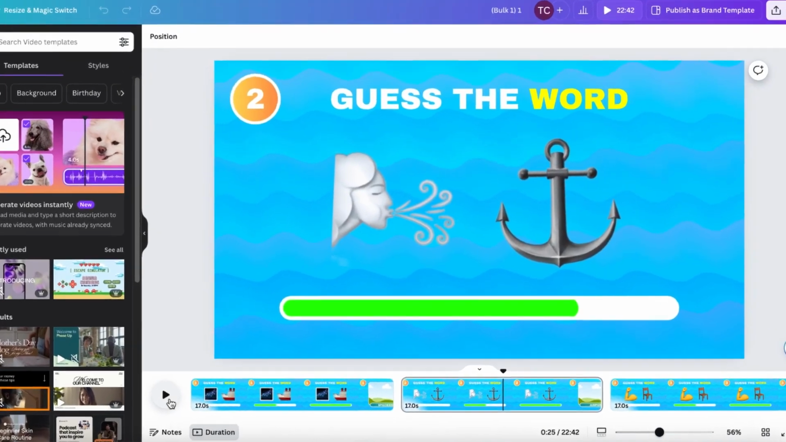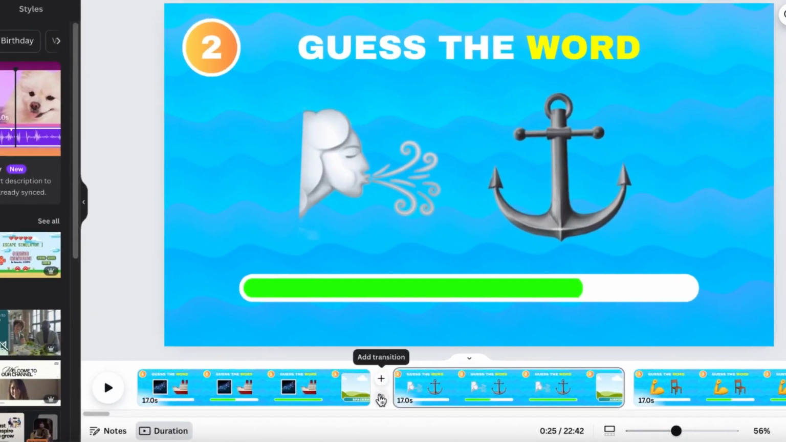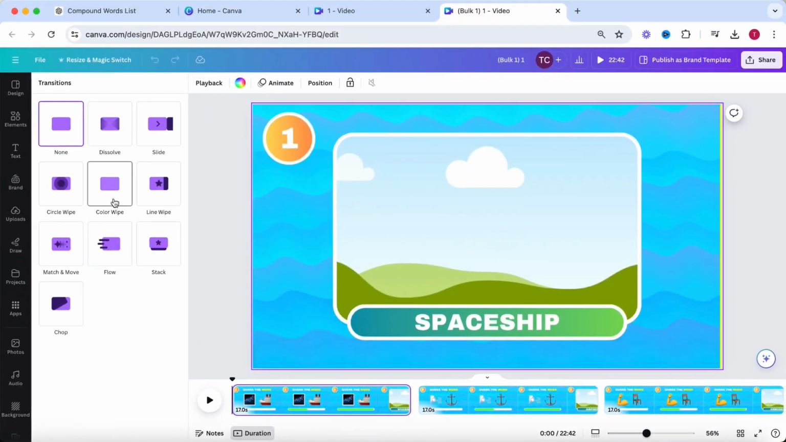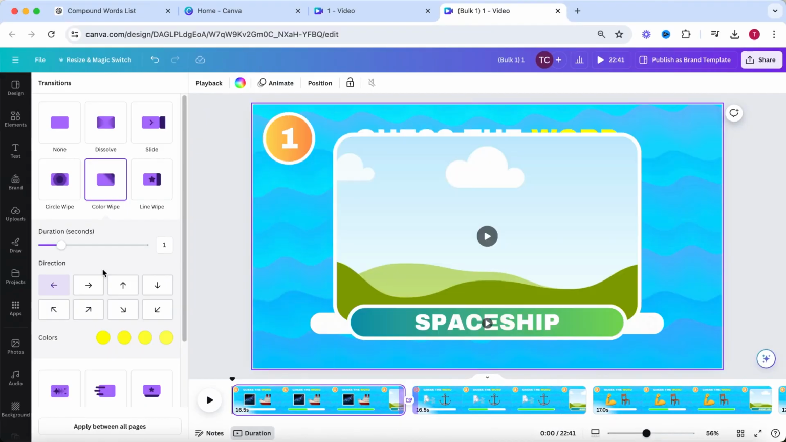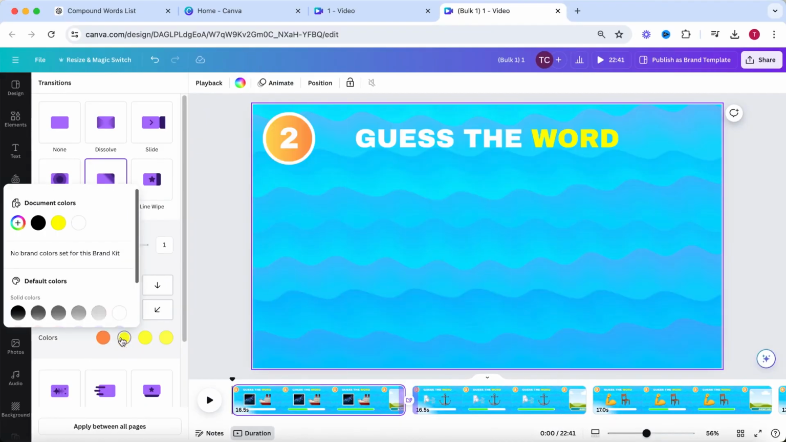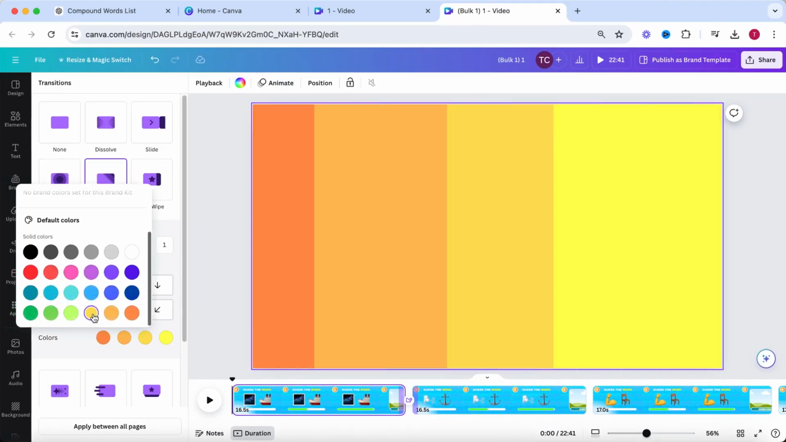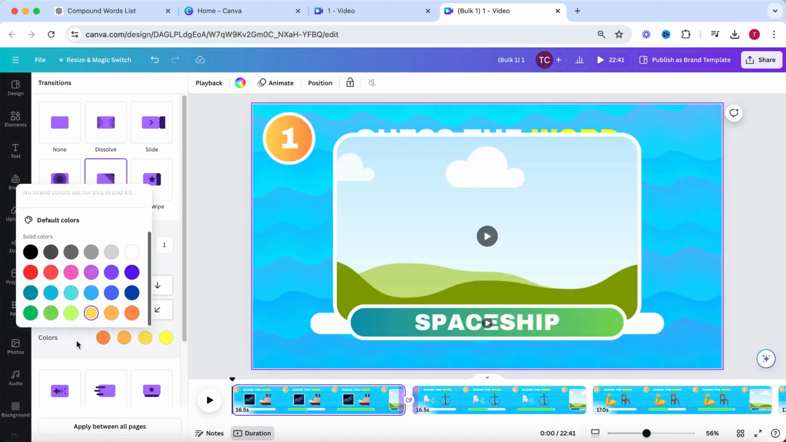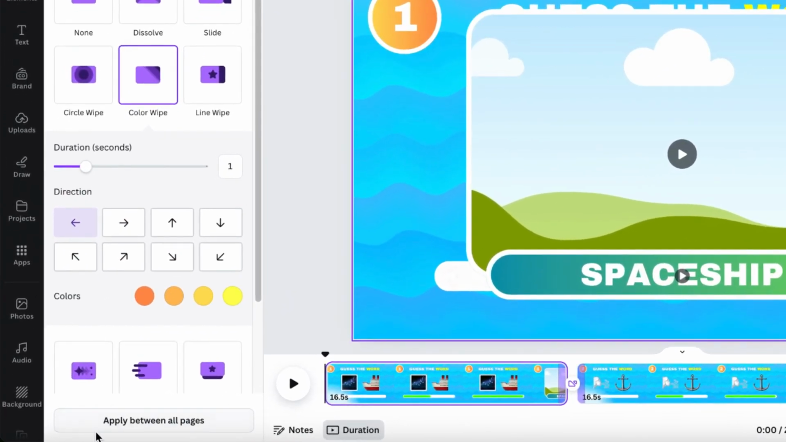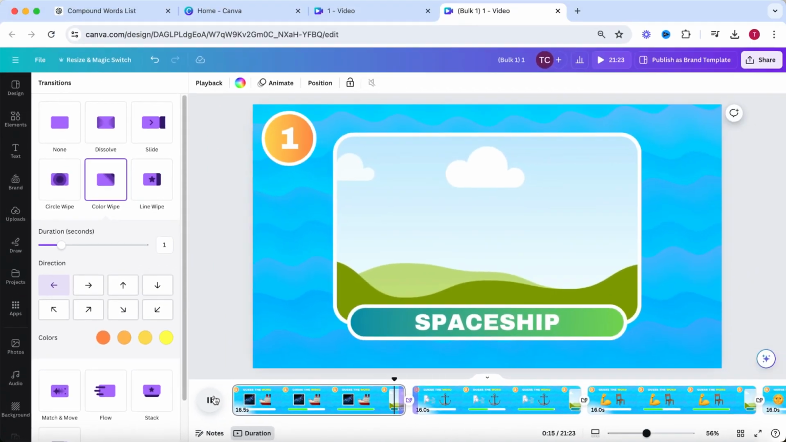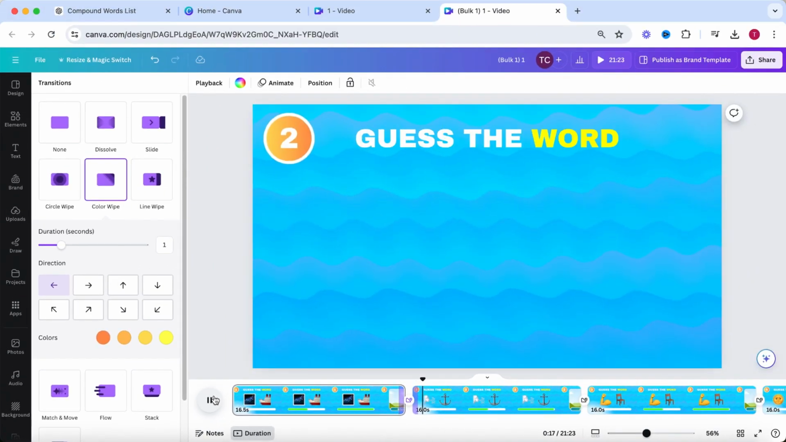If you place your mouse in between two elements, you can add a transition. I'd recommend a color wipe transition for these type of videos. Change the colors to something you like, and you will have a nice transition in between these two elements. If you select Apply between all pages at the bottom of the screen, this transition is going to be added to every element in this video.